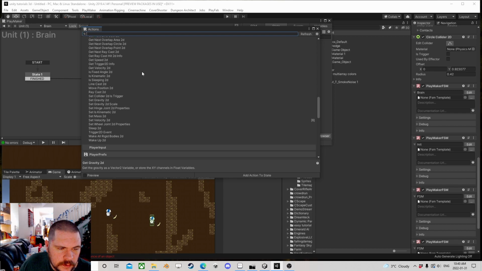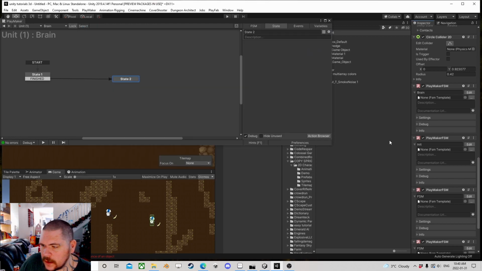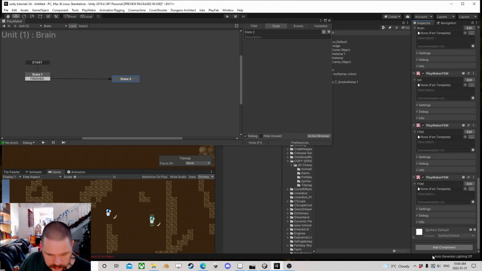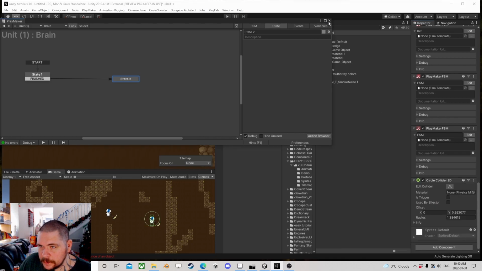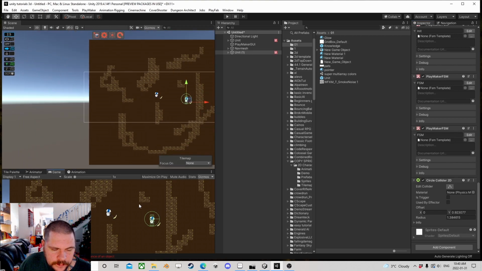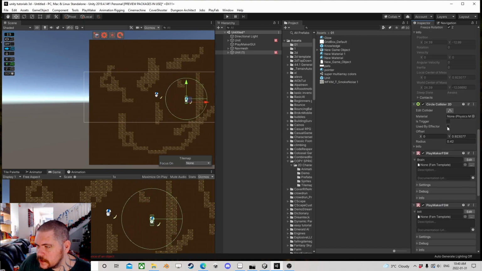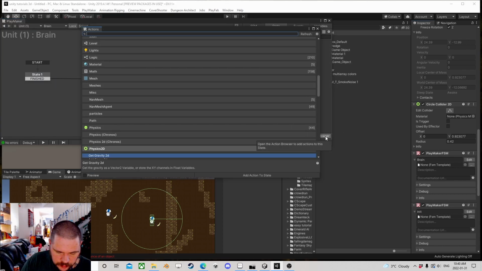Collision events. I suppose I could do it that way. Well, let's do it this way. I'm going to add a circle collider. Where is he? So he's there. Let's add this as a trigger and make it bigger. Something like that. Let's go to our brain. So after we get the position, we can just do a trigger event.